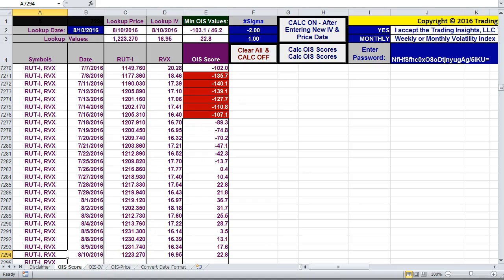So the advantage of being able to do that is, once we have all of the historical data for the Russell 2000 and for the RVX index, we're able to calculate the entire series of OIS scores going back historically, and calculating both an average and then also deviations from that average. So a -2 sigma event would be, in this case, an OIS score of -103, and a +1 sigma event would be an OIS score of +46.